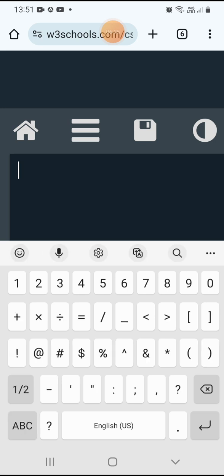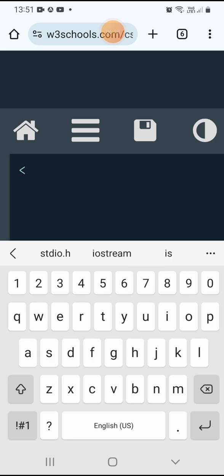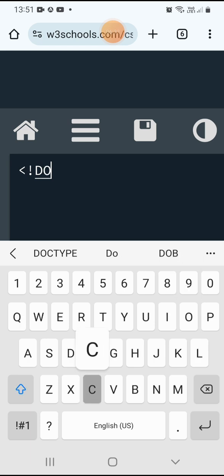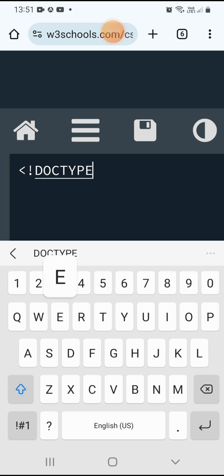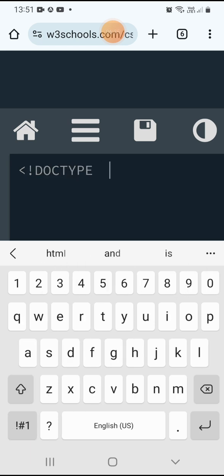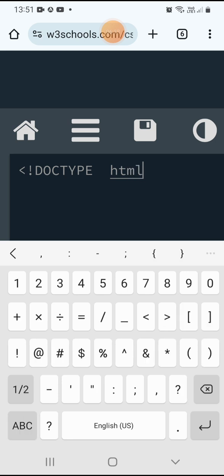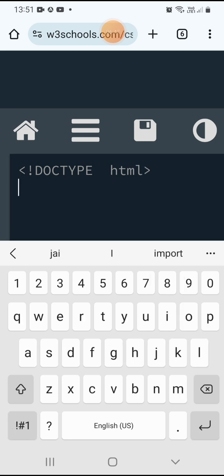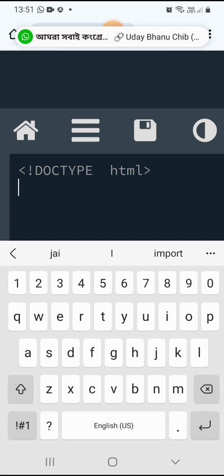Now your code editor is empty. Now try to write this code under hash. DOCTYPE, then space, html. This is the document declaration. This is the HTML document declaration. Okay, next.